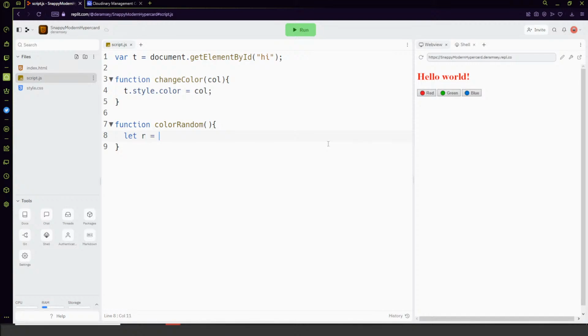So we'll let r equal Math.floor(Math.random() * 255). And we'll talk about what this does. We'll work from the inside out. So Math.random gives me an infinite value.